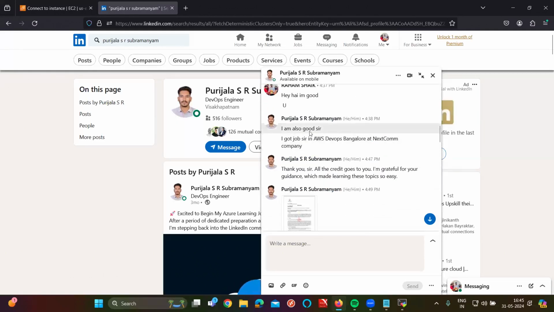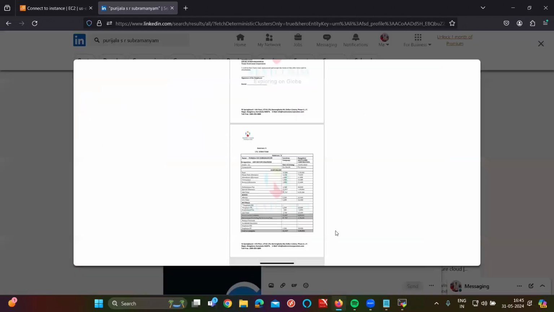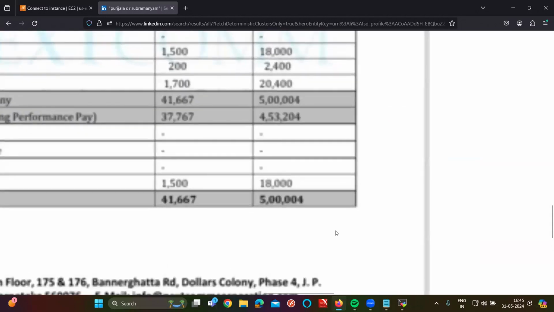So if you go and see, he said: hi sir, good evening, I got a job in AWS DevOps from Bangalore, from so-and-so company, and thanks for your guidance. Everything is fine. And if you go to the package here, do you know what package they got? Can you see that package? Of course, the image is a bit blurred. Okay, fine, but can anyone read that figure for me? 5 lakhs, right? Guys, not this one. This is the monthly salary. Just convert this into the yearly package. What is the package you got? 5 lakhs. He got this package as a fresher, not with experience.